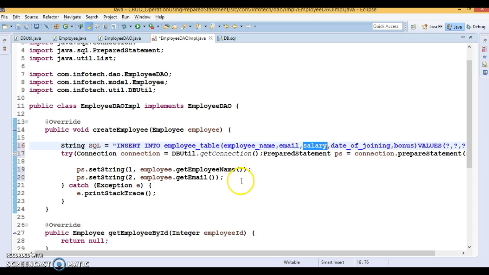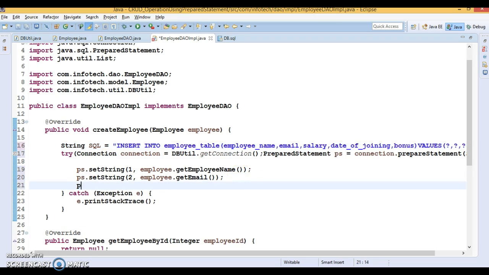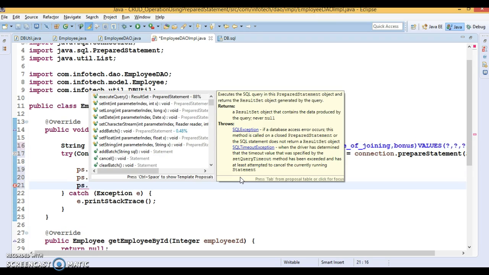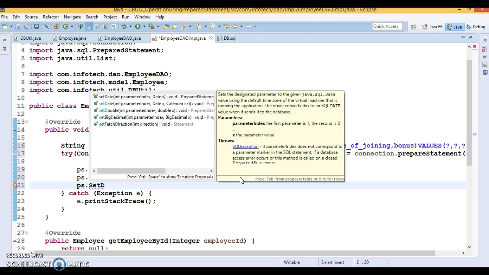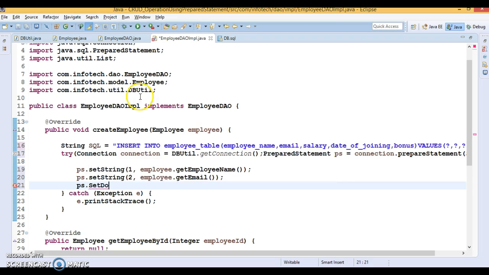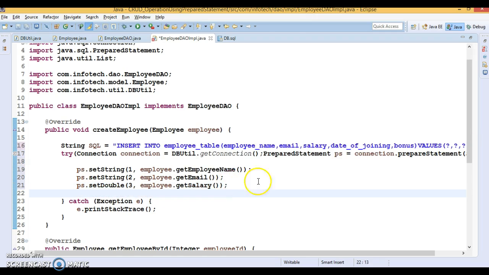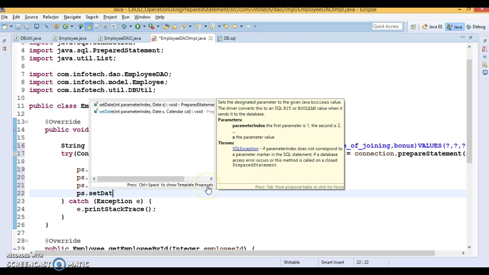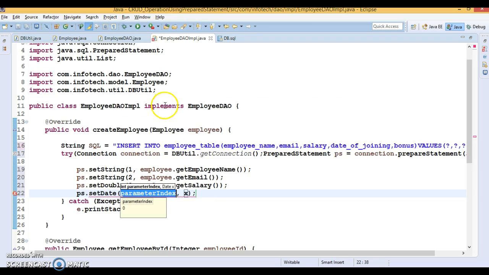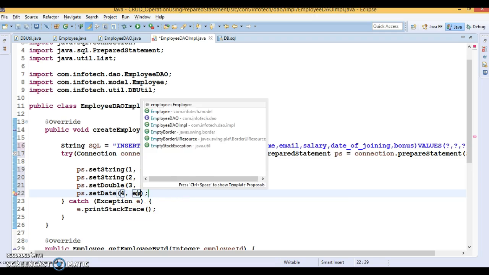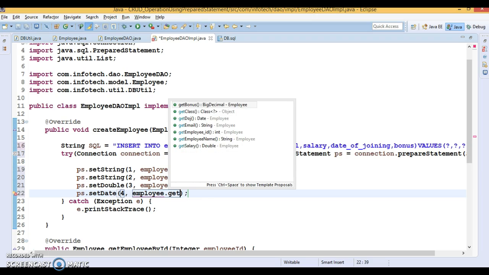For index 3 we have a salary, that is the double data type. So setDouble you have, and index would be 3, and I would say employee dot getSalary. Now after salary we have a date of joining, so I would say ps dot setDate, and index is 4, and I would say employee dot getDoj.